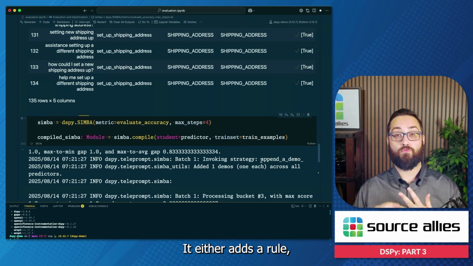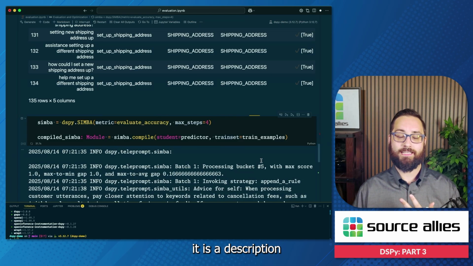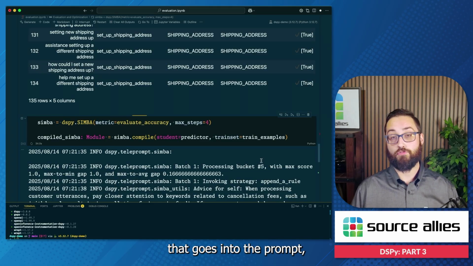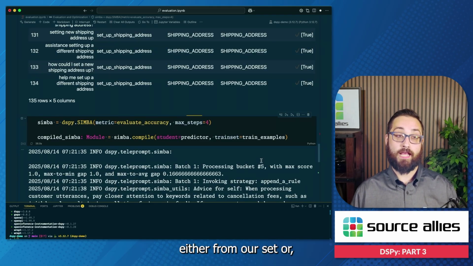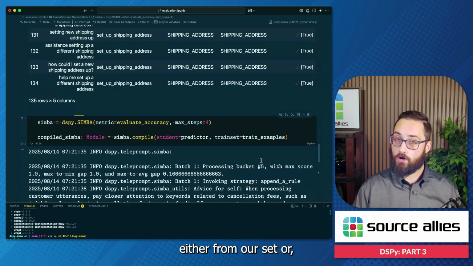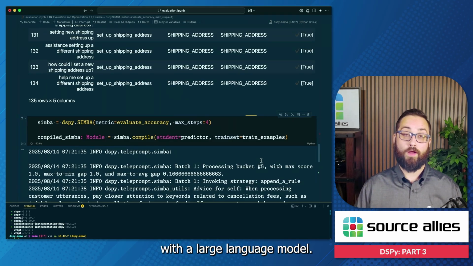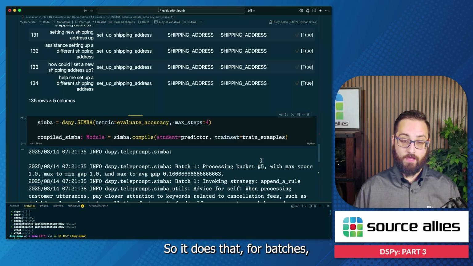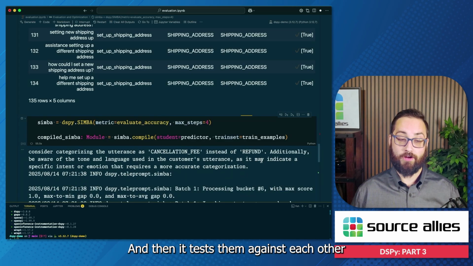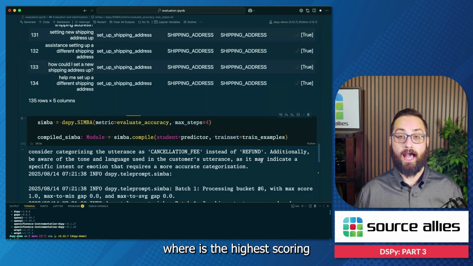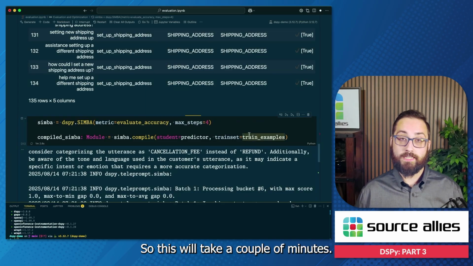It either adds a rule, in which case that means it is a description that goes into the prompt, or it adds an example, actually pulling one of our examples either from our set or generating one with a large language model. So it does that in 4 batches. I believe it creates 6 or 7 programs by default in each batch, and then it tests them against each other to understand where is the highest scoring batch that we see today.